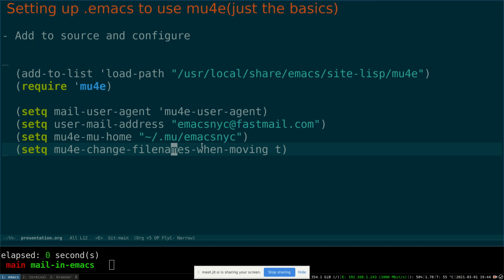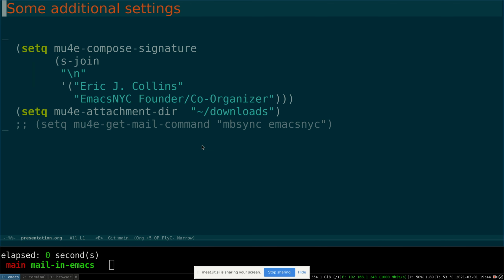Anyways, as I said, I'm coding this with you, so we're going to run this sequence so that we have this whole thing here and we can actually use mu. One last thing that I'm going to add before we actually go into it is there are a couple of other things that you could add. You could do a compose signature really quickly to say who you are so that you have a nice little signature. I like to set my attachment directory to a lowercase d downloads because down with capital letters.